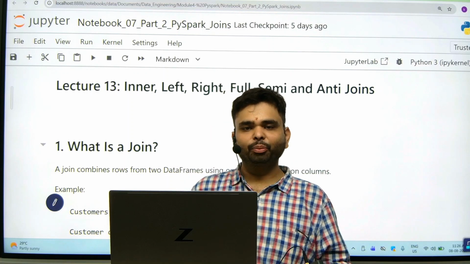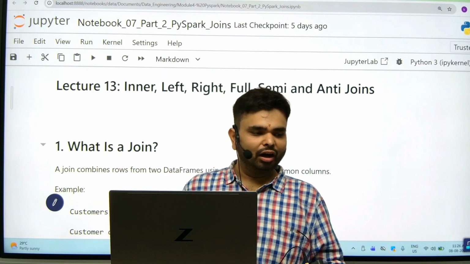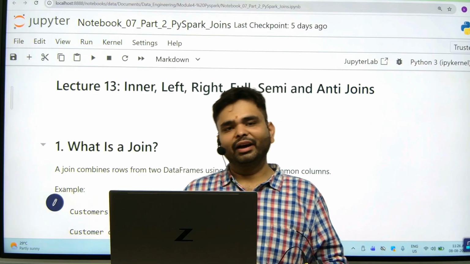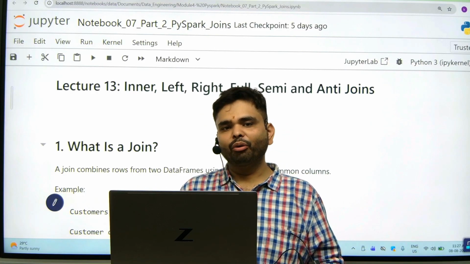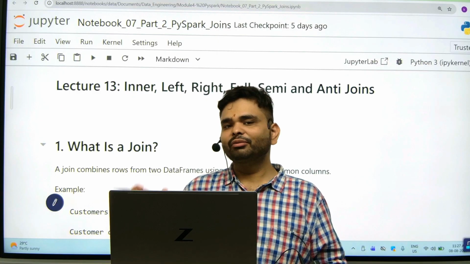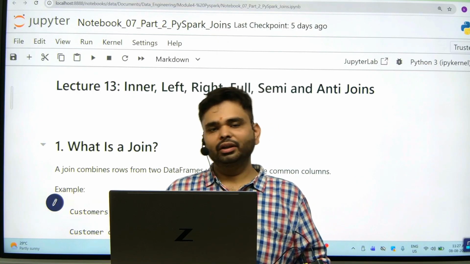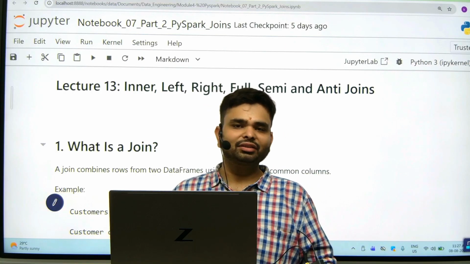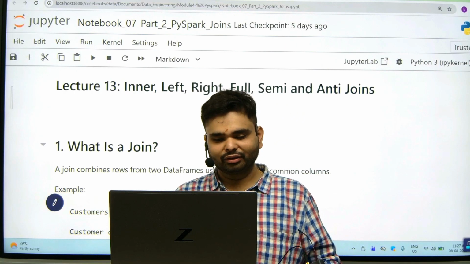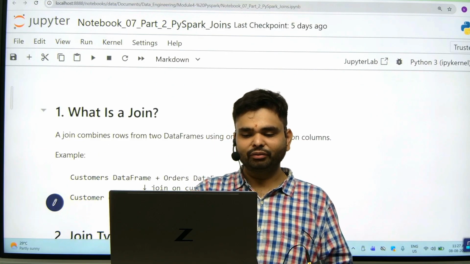Today we will cover the topic of joins: how joins work in PySpark. Joins are used for combining two or more tables together using some common column. To utilize the join functionality in PySpark, let's see what the syntax of the code is, how it works, and what different types of joins are available.